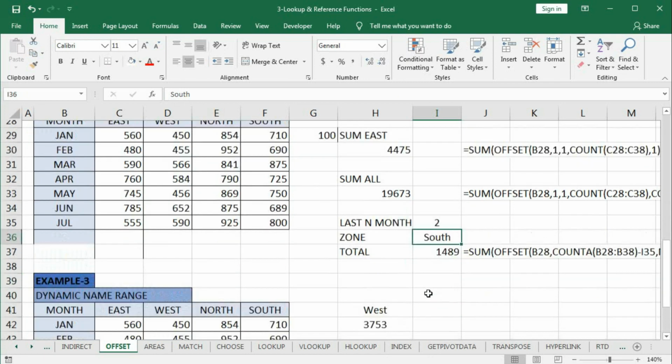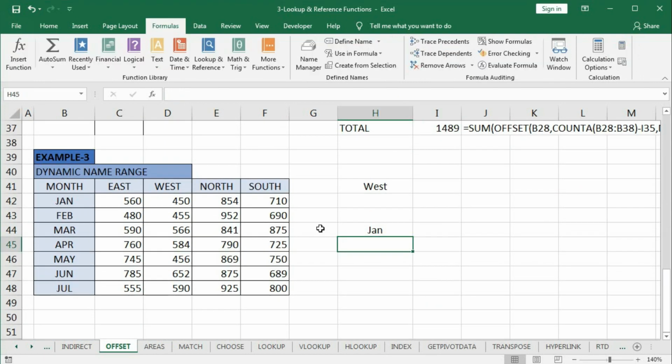So now we'll understand the third example. In the third example, we will create a dynamic named range, and with the help of that dynamic named range, we will do sum or average or any formula. So first here we'll create a named range for zone and a named range for months. When we type here west, then the named range will select this range, and if I select south, then it will take this range, and here if I type January, it will take this range. If I type July, then it will select this range.